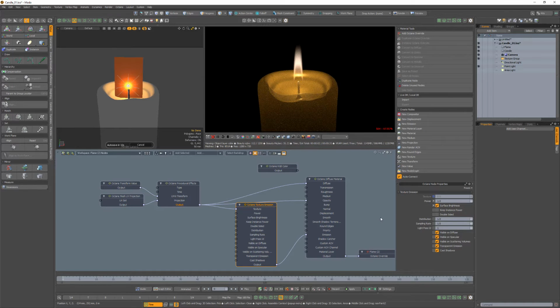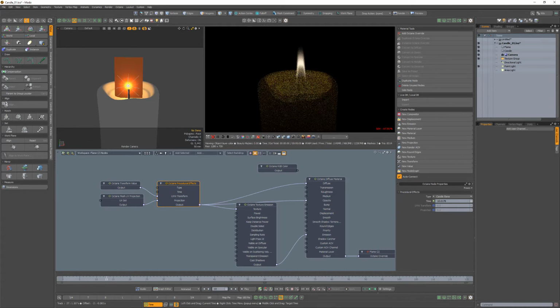If you'd like to animate the flame, set a key on frame 0, then scrub to another frame and set a key with a higher value. If you scrub the timeline, your flame is animated and ready to render.